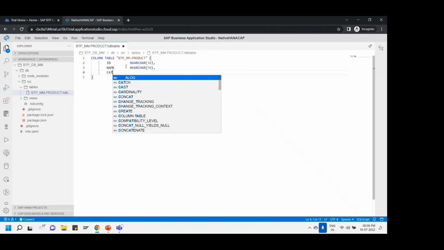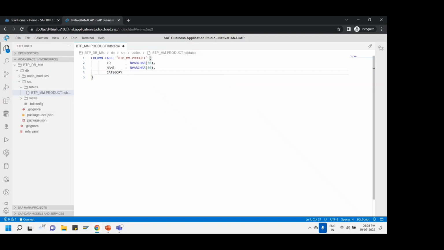Then I want to categorize the product, so I can say a category of it. I can again say let's make it 50 characters for now. I want to give some sort of logs saying who created that, who is the person who last did the changes and everything. So what we can do is I can have certain fixed properties.